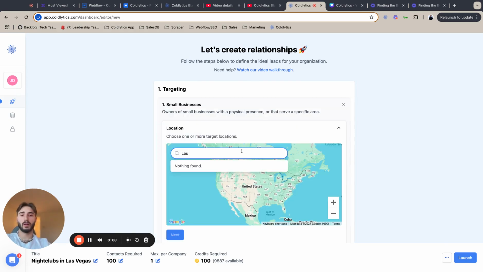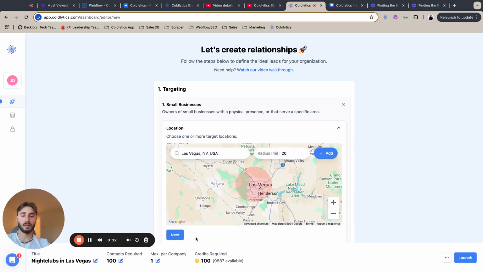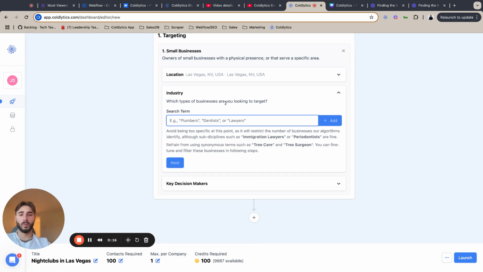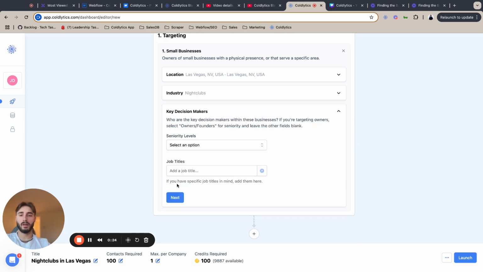So first we're going to target Las Vegas, known for its 24-hour party scene. Add that and hit next to lock it in. We are going to search nightclubs, and I'm sure we should see lots of results in our sanity check. Yep.